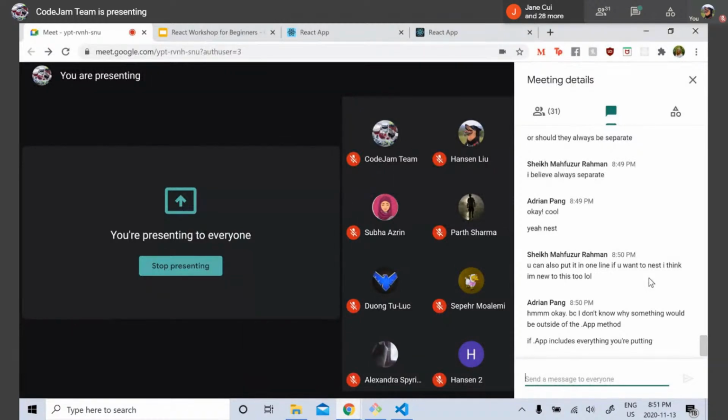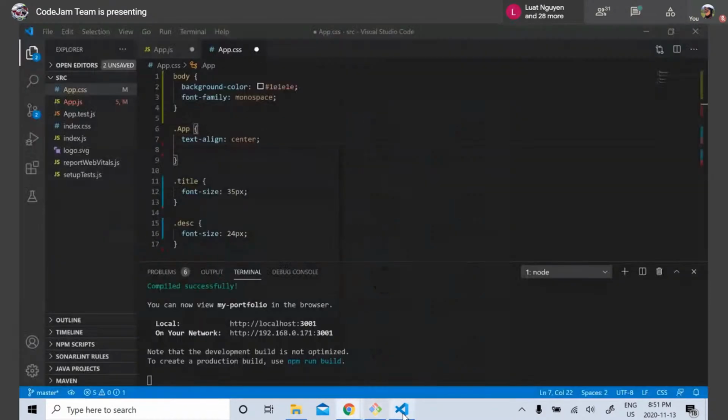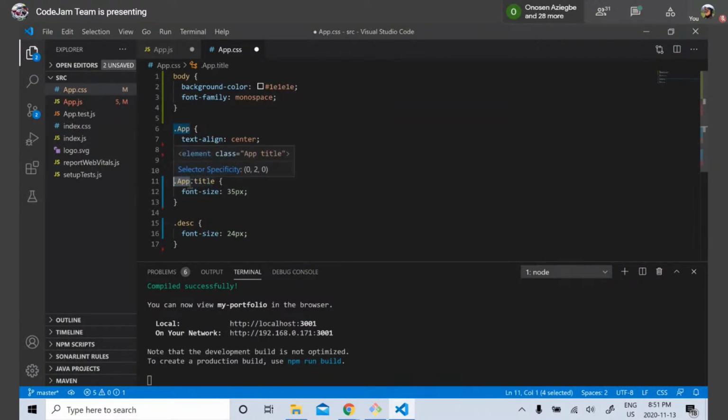It's true, .app does include everything I'm putting in it. If you wanted to make sure that you're specifically referencing only the stuff in .app, I guess the proper way to do that would be .app .title, which is basically saying, find me the element with the class name .app, now find me the element inside that with the class name .title. However, it's a bit simpler, in my opinion, to just define them like this.